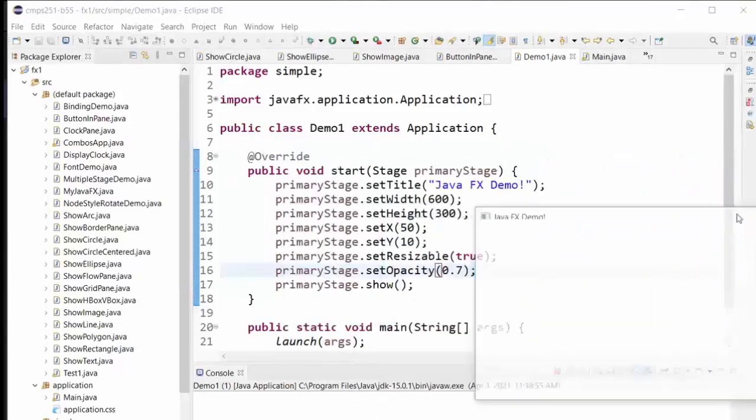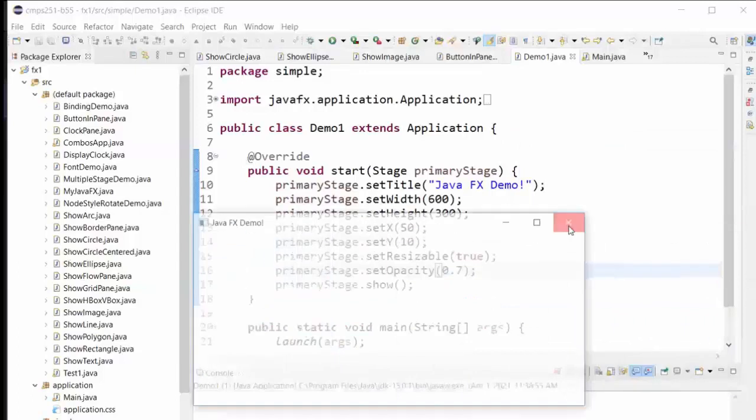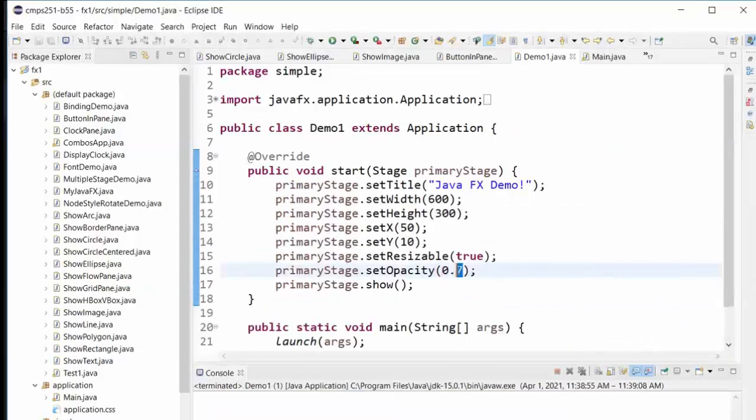Do you see it? So this is like transparency. You can change the level. If you make it 15%, it will be almost invisible. I can hardly see.